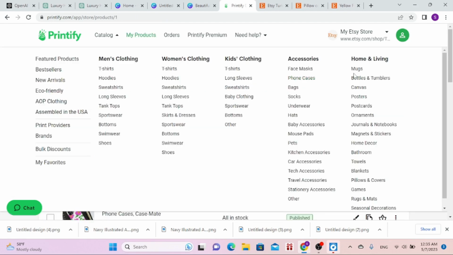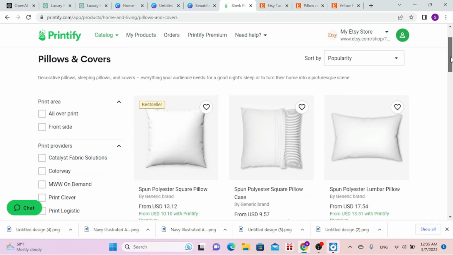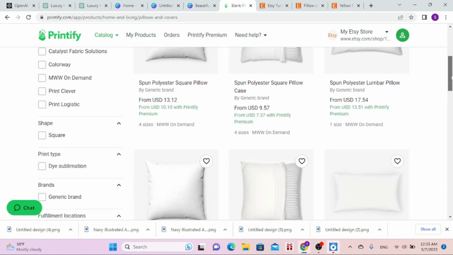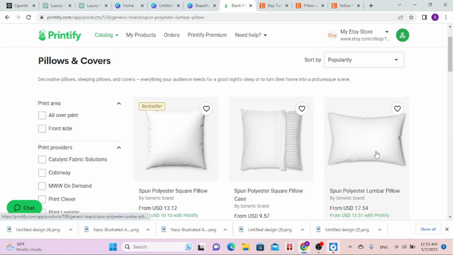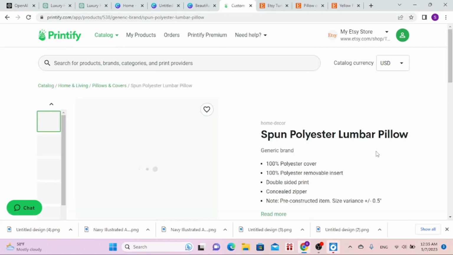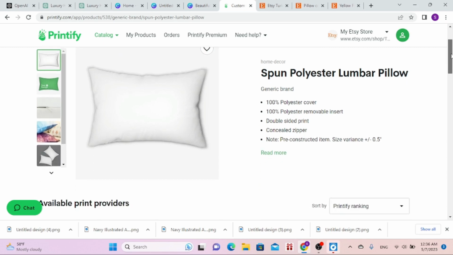So for instance, if you want to make, let's say, pillowcases, you come to home and living, and then scroll down to what you want. There are so many things that you can do. Pillows and covers here, and then start designing using the same design. Depending on which one you want, for instance maybe something like this, or something like this. Let's go ahead and see how it's going to look on a pillowcase.